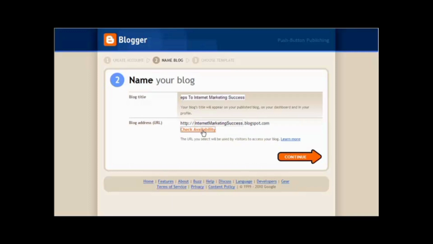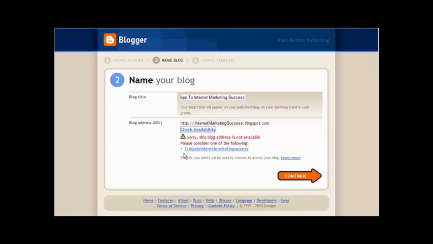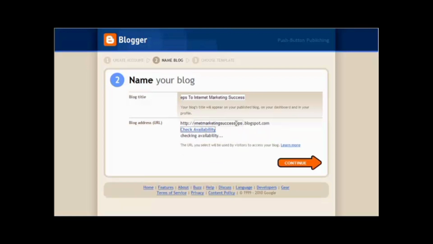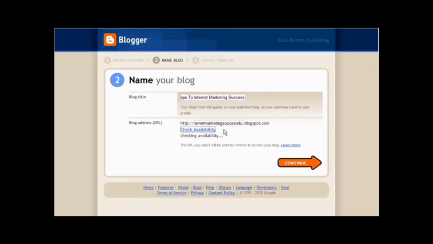So let's check the availability and see whether it's free. It's not available, so we can go for this one, 7 Steps to Internet Marketing Success. What we might do is decide, well, actually we're going to call it Internet Marketing Success Tips. Let's see if that works. Right, that's not available either, so let's just put "for you" and see if that one's free. Okay, so that is available, so we then click continue. So we've got a keyword in there. Ideally you want your keyword right at the start of the URL, because that's going to be much better for you.